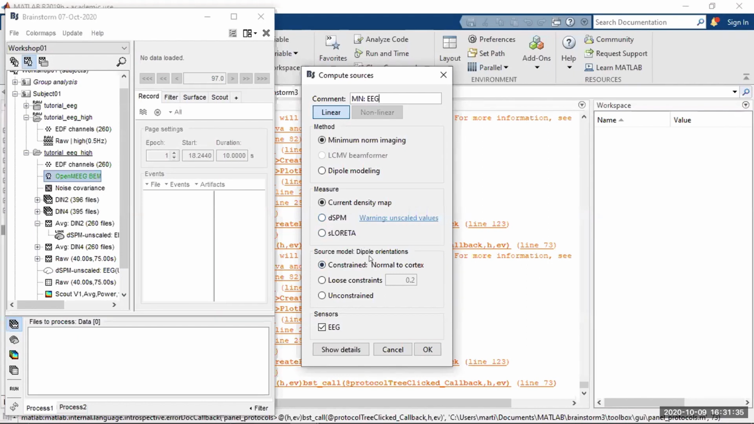And you can also choose where you want to fit the dipoles. So recall that I talked to you about these little vertices, the intersection of different triangles on the cortex surface. This is where exactly each dipole will be fit, and you can choose how many dipoles will be fit at each point. So either only one, which is the constrained model, which will always fit a dipole normal to this cortex surface, or you can choose either a loose or unconstrained model, which will fit 3 orthogonal dipoles at each location.